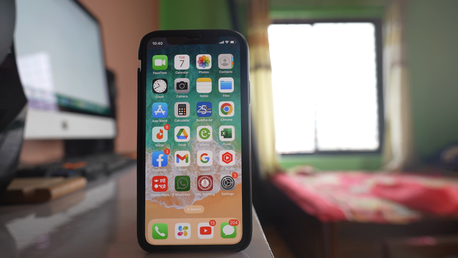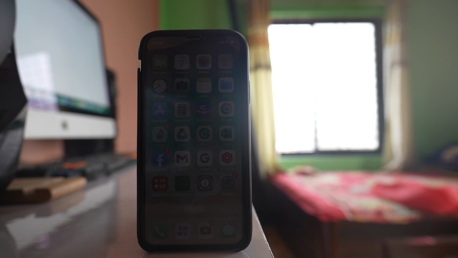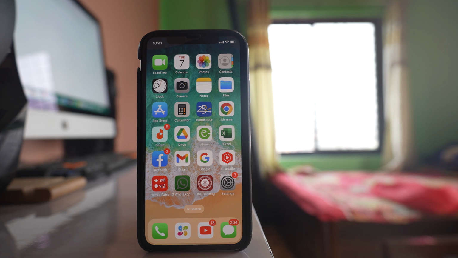If there are random touches on the screen of your iPhone without you touching the screen, then let us see how to fix the issue. The first thing that you can do is, if you can restart your iPhone, then simply restart it. Sometimes restarting fixes many of the minor issues.